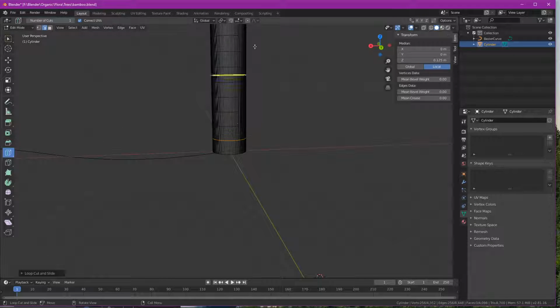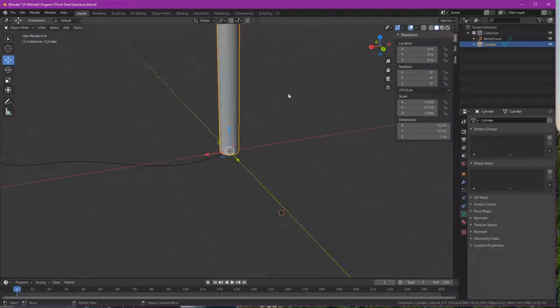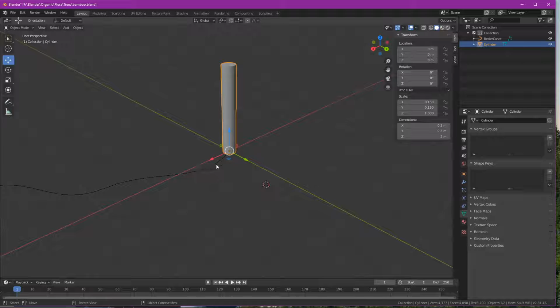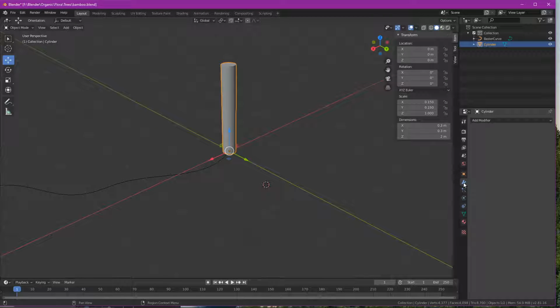There we go, so just created a few more little points on it. Okay, back into object mode. Okay, here's the cool little bit. This is how we actually make it fold along here. We go into our little properties.